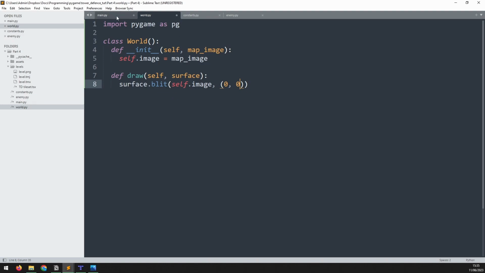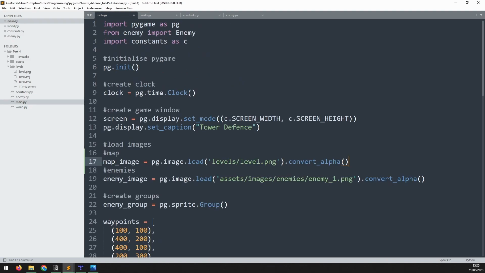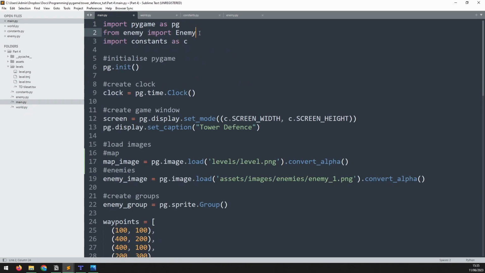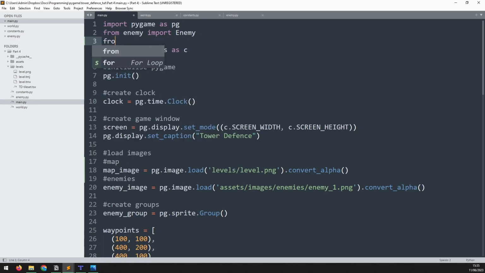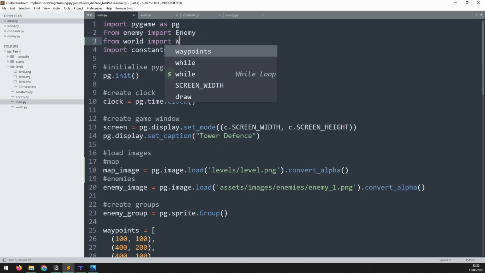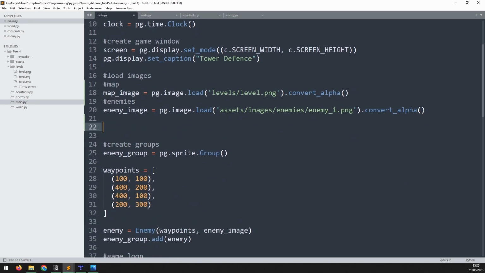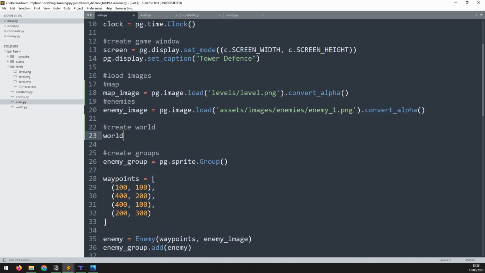With that done, we can go back into the main file and create an instance of this world. But first of all, we need to make sure that we import this class. So just like we did with the enemy, we'll say from world import World with a capital W. Now I can go down here, just above where I'm creating my groups, and I will add a section to say create world. So world is an instance of the World class, and what we pass into here, the only thing right now, is the map image.